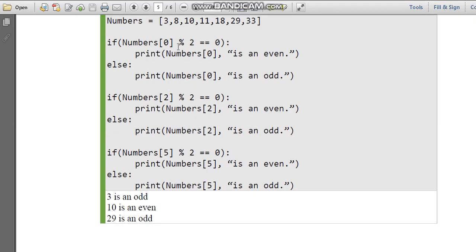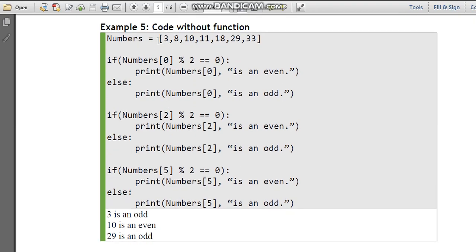So for example, in this code, we have a list of numbers and we will get specific numbers from that list that we want to know if odd or even. Say for example, we have these three, this 10 and the 29. We want to program it to identify if odd or even. So of course, when we do that, we go through them one by one.